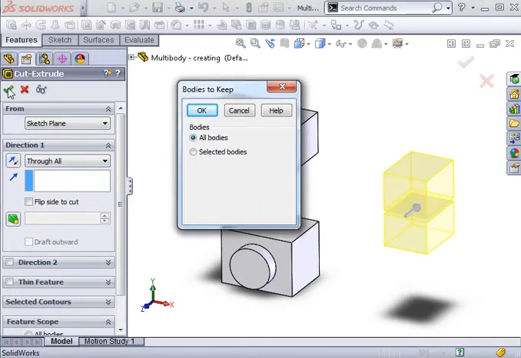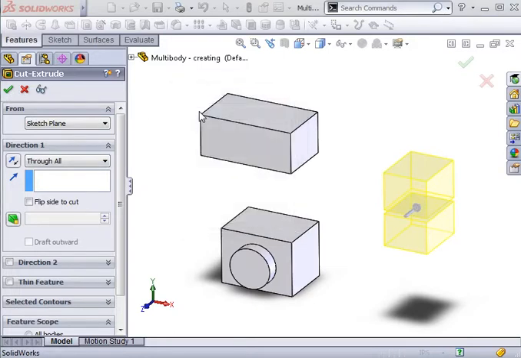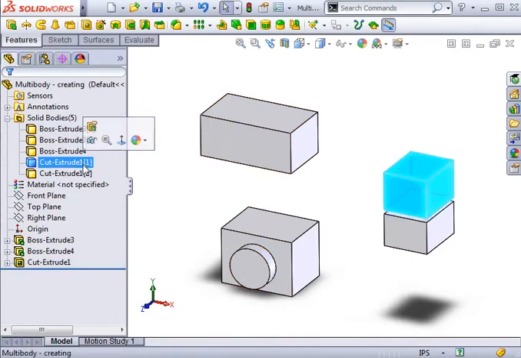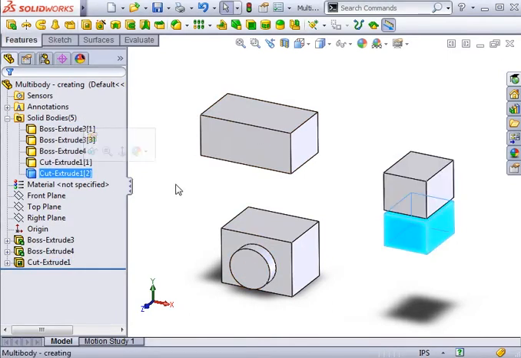When you do this, SolidWorks will prompt you to select which bodies to keep. I'll select all bodies, and you can see the total number of bodies shown in the Solid Bodies folder is now 5. One other method of generating multiple bodies within a part is to use the Split feature. This method and its options will be covered in the next lesson.